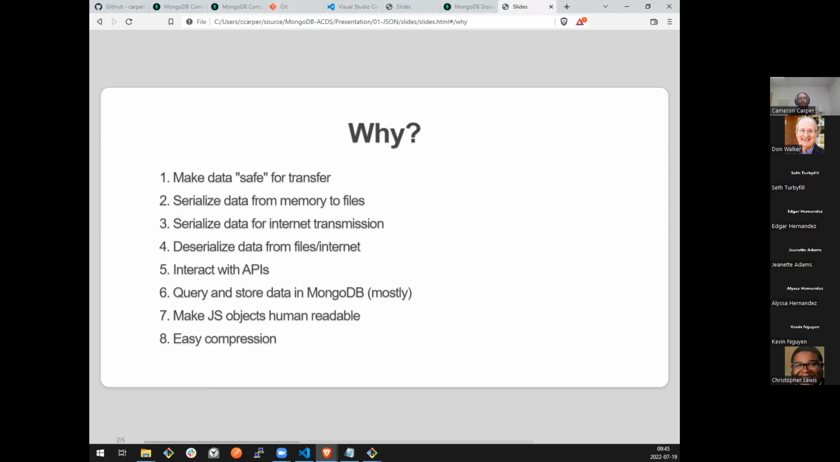And since we're doing just plain text, you probably know plain text compresses really, really well. So if we write out a JSON file and then we compress it with whatever your compression algorithm of choice is, we can make those files dramatically smaller for transfer.